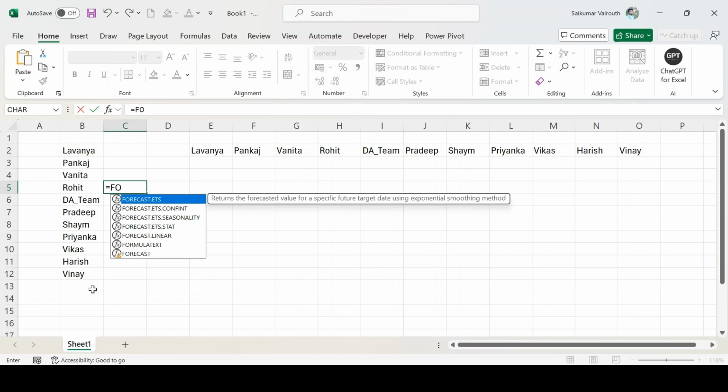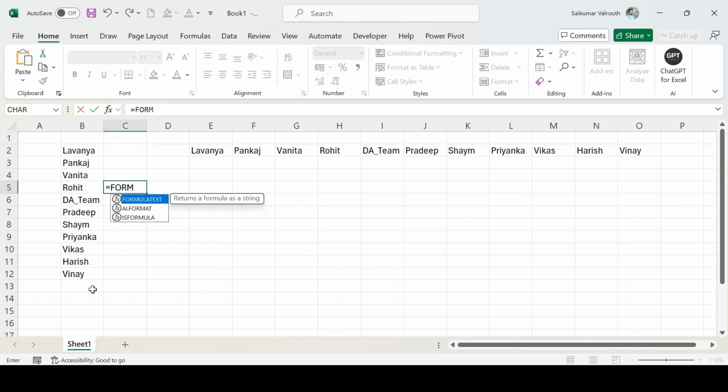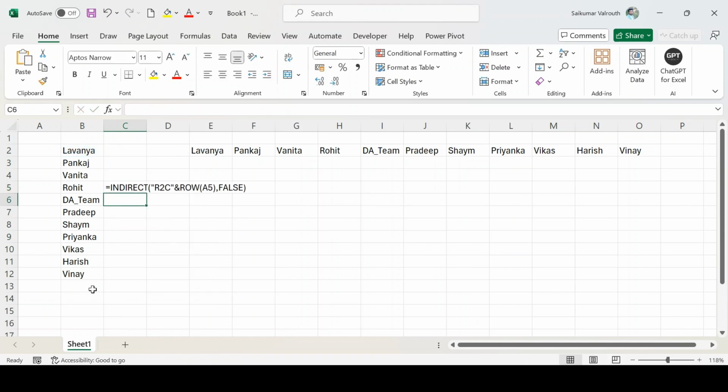So now what formula have we used here? Formula to text. That's it, you got it. So INDIRECT, R2C, ROW of A5, comma, that is FALSE. FALSE is nothing but the R1C1 referencing style. So this is so easy. Many people will not understand this one, because you need some basic knowledge for it.